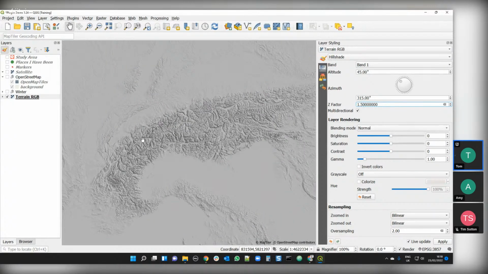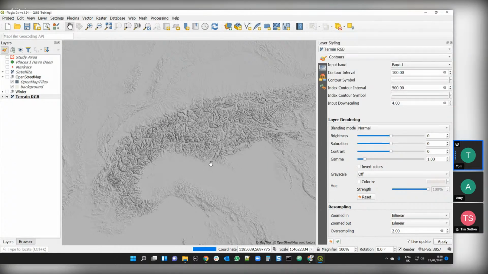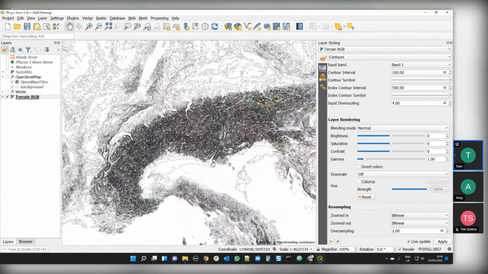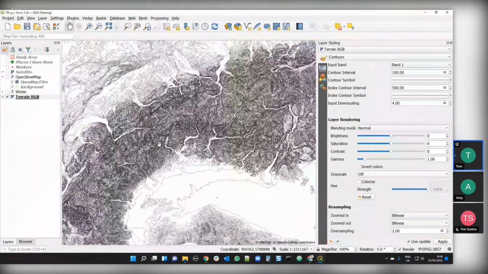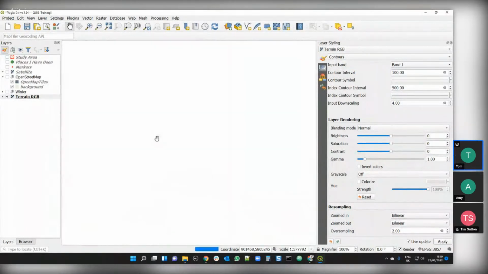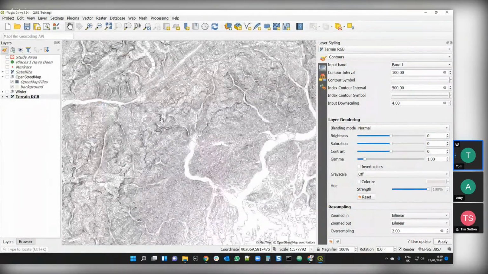Then, of course, we can do the same. We can turn this into contours. And the great thing about this is a global data set, so you can pick anywhere in the world and just create these elements for that location without having to resort to any other special software or dig into any kind of processing algorithms. We've now got contours for the Alps, or we can have the hill shades.